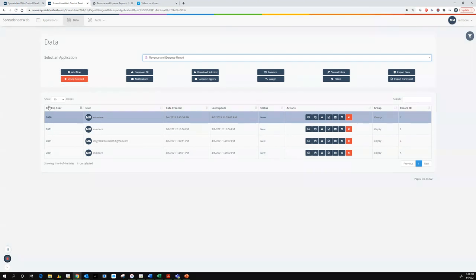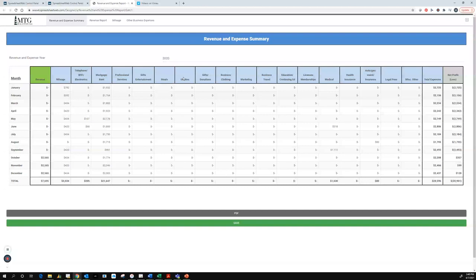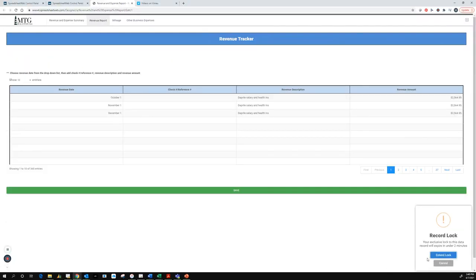If you already have records, you'll see them down here in your listing, and you can go into a current one and click the edit button. But right now I'll just say that we're going to do the add new button. So you click the add new button, and then when you do that, it'll take you to this screen where you'll be able to see the revenue and expense summary, the revenue report, the mileage section, and the other business section. So this tab up here is basically a summary of all the information that you're going to enter into these other ones.